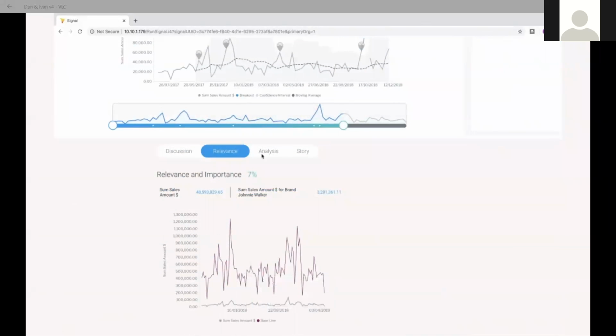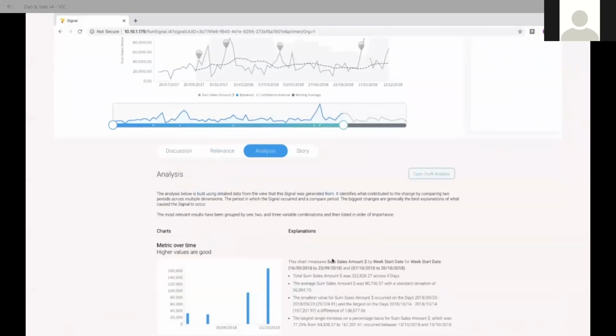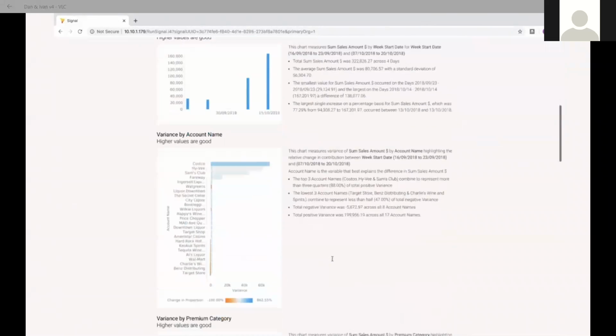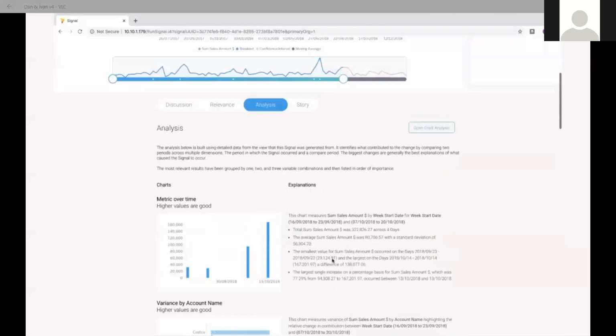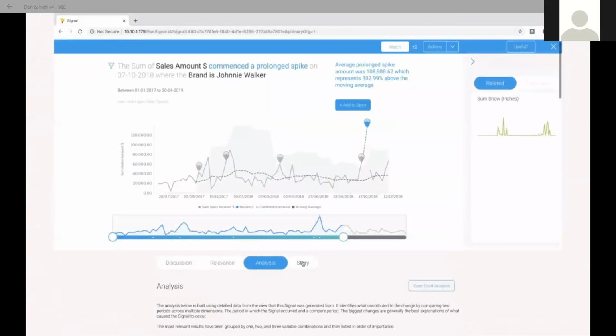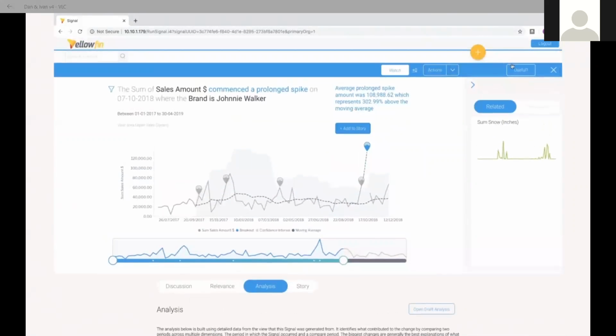I can also see what contributed to this spike through assisted insights, generating auto charts and narratives explaining why this signal happened. And if I want to get a story going, I simply add the signal to it and get everyone in my business on the same page. I can also rate the usefulness of this signal and help train the engine to increase relevance and personalization. But let's get back to the Whiskies tab and go back to our starting point.